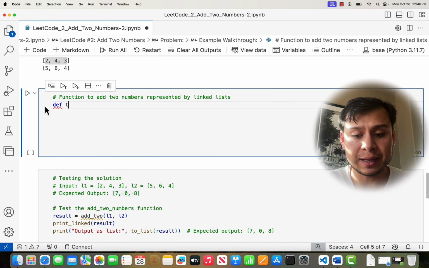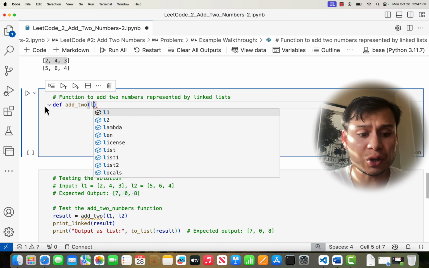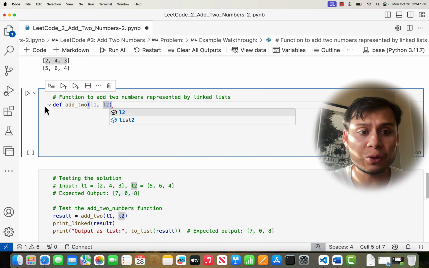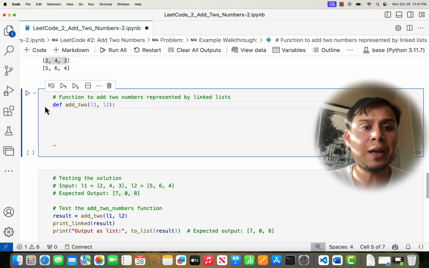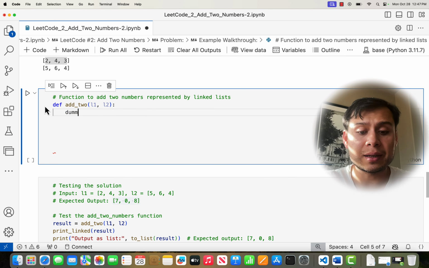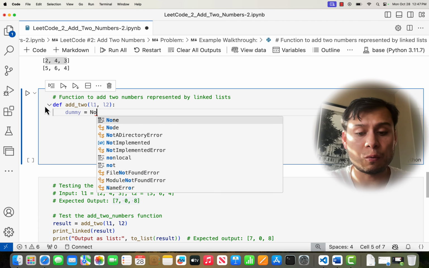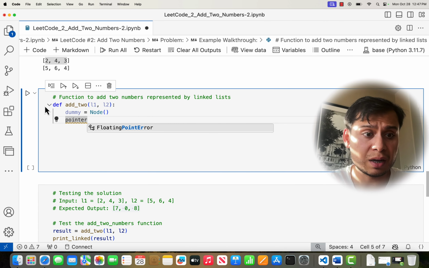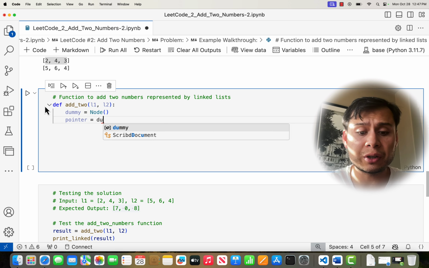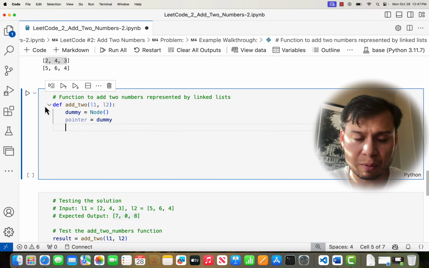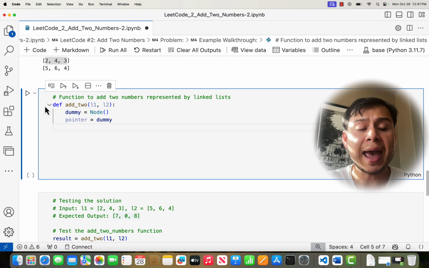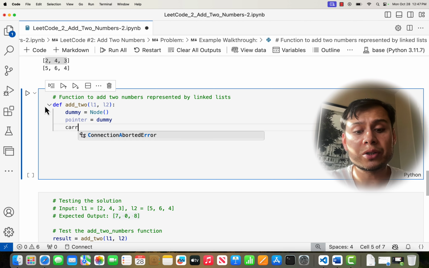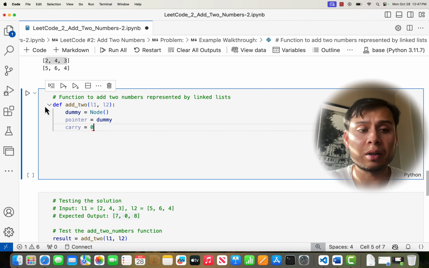So def, let's call this add two. So linked list 1 and then linked list 2. Those are the two linked lists we're going to add. And then we're going to initialize our dummy variable as before, create the new node. And then let's have another variable called pointer. Let's point it to the dummy variable. This is the exact same as before. But here, we will also need a new variable called carry that's going to be initialized at 0.